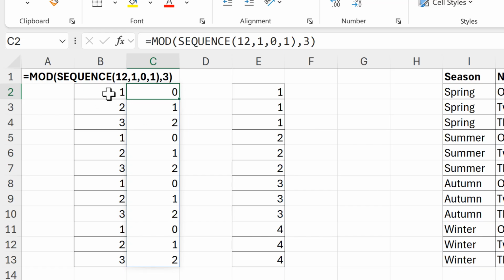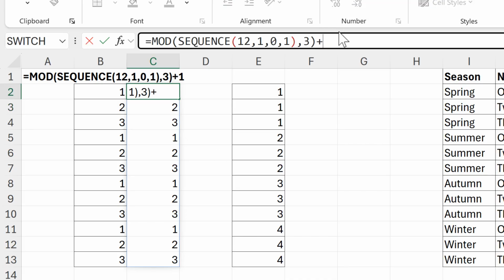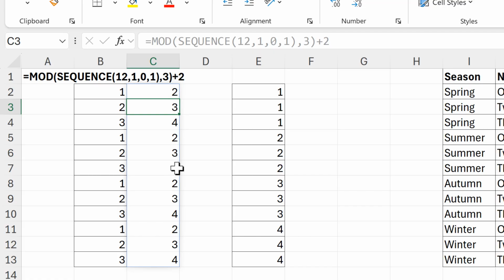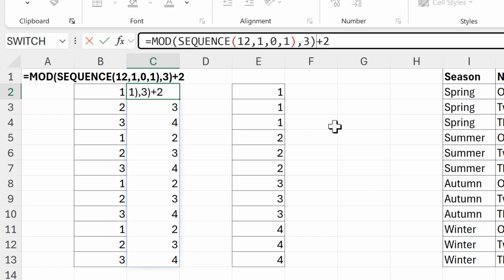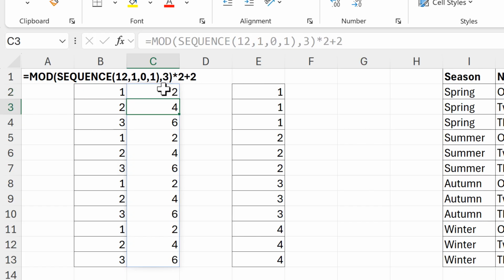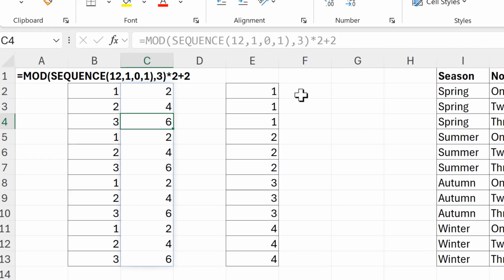So in order to get this to be 1, 2, 3, I just need to add 1 onto the end of it. If I wanted this to start at 2, I could just add 2 onto it. And also, if I wanted the number to increase by 2 each time, I could just click in here and multiply this by 2. And the multiplication part needs to go in front of the addition part. And this gets me the numbers increasing by 2 each time.